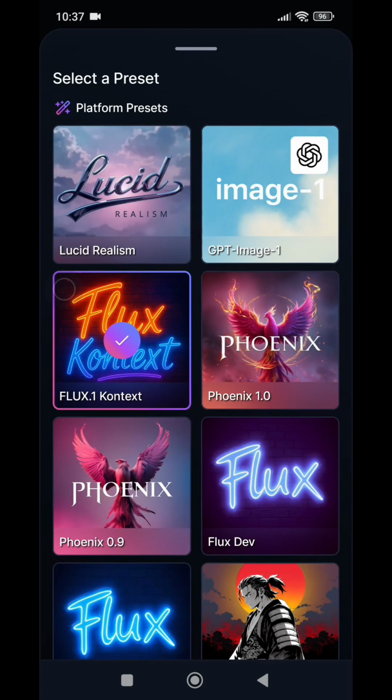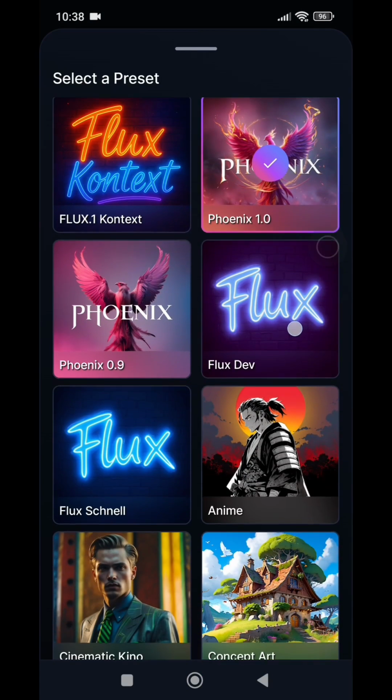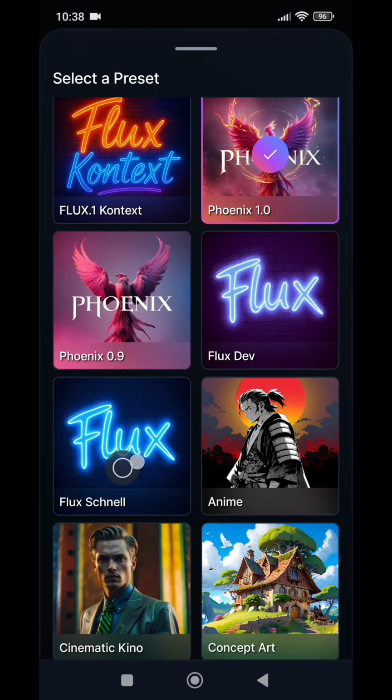Next, we have Phoenix 1.0. It's Leonardo's in-house model. It's affordable and creative with decent text support, but sometimes it can make mistakes with fingers. Next, we have FluxDev and FluxSchnell. FluxDev is for realistic photos with some text support, and then FluxSchnell, it's for simple illustrations, flat illustrations, perfect for children's books or greeting cards.